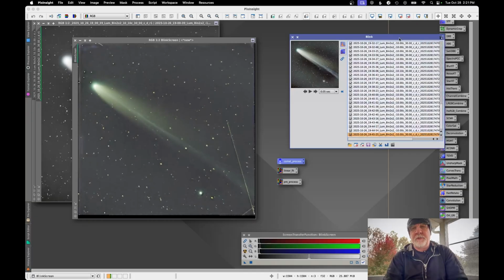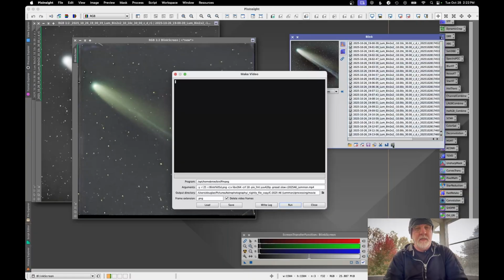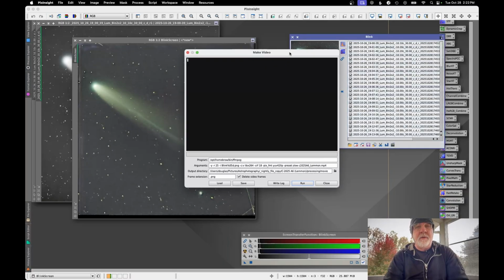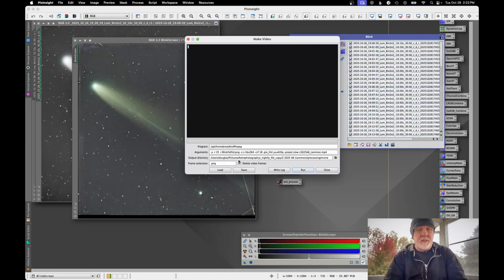And so what I want to do now is obviously make a movie of that. And so what I did is this little button right down here on the bottom right of Blink is crop and create a video. So if I click that, then this will pop up. Now, some important notes, and this kind of messed me up for a little bit, and I finally figured it out.